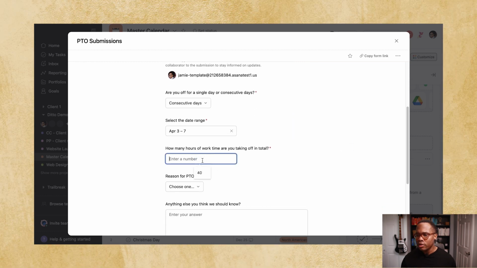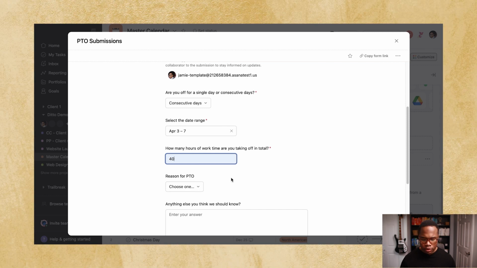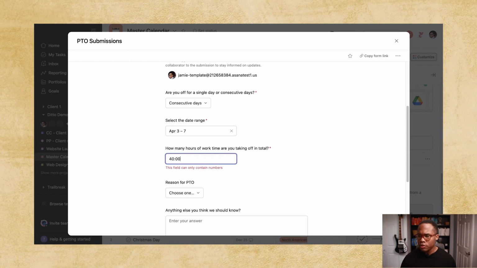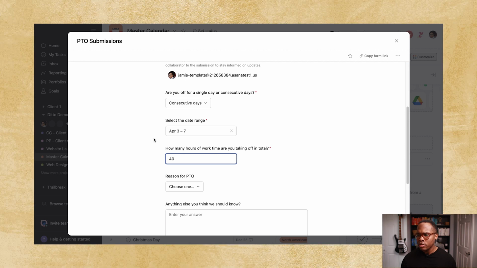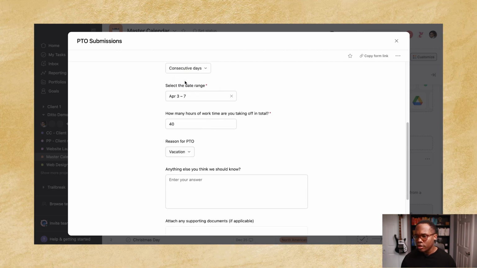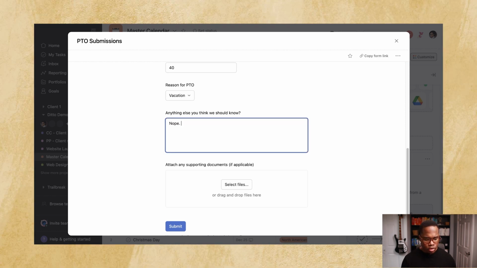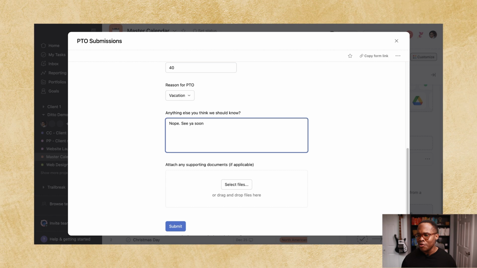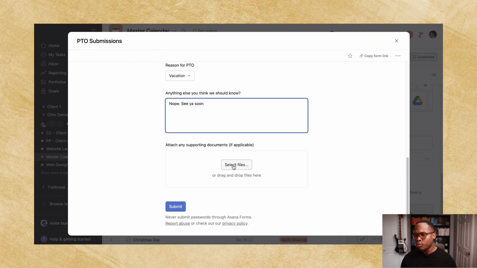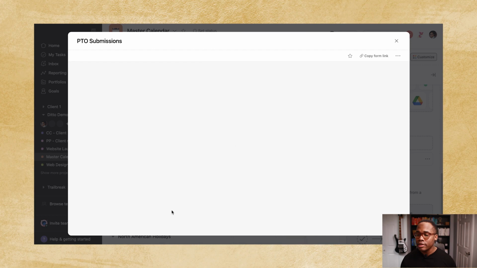And then how many hours of work is that? So we're looking at 40 hours right there. So we got our 40 hours in there. Again, let's go reason, vacation, let's say. Anything else we need to know? Nope. See you soon. And then we can attach supporting documents if we want to. So I'm gonna submit that and we're gonna see what happens.